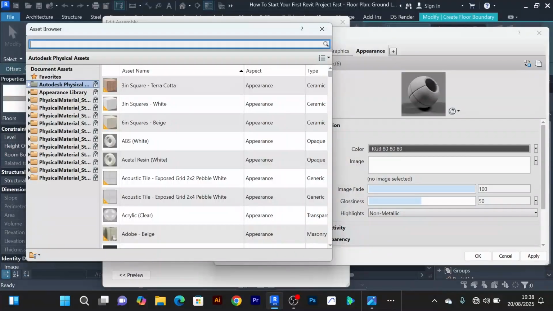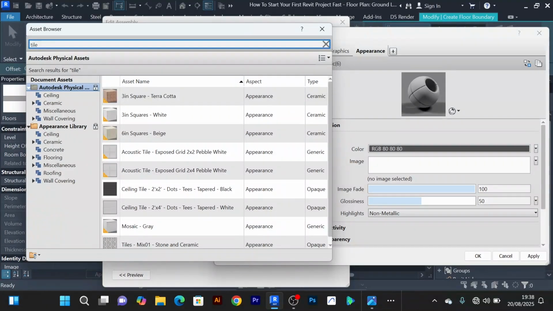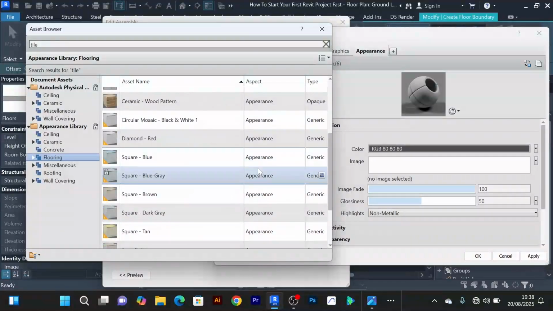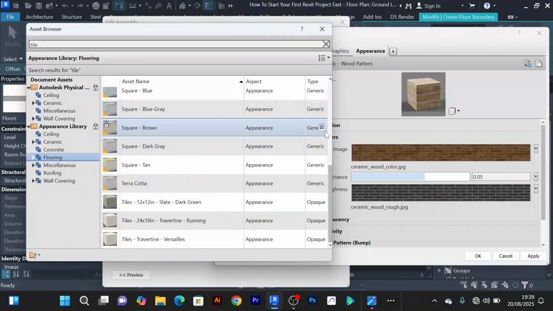Then I'll look for tiles because I want this to be tiles. You can search for tiles, you can search for floor. It will be able to show you the materials you need for your floor. So now we have different types of tiles. We have ceiling tile, concrete, flooring. So I'll select the flooring. Then I think I'll go with this because I want something brown. It is looking ugly.